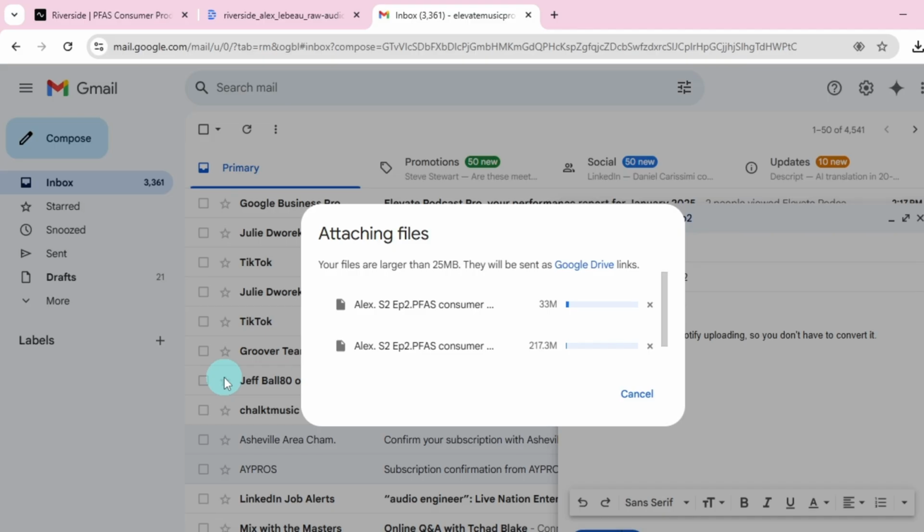So here you can see that I am uploading the files, MP3 and WAV, to Gmail, and then I'll send it that way. Some people like to use Dropbox. Some people also like to use WeTransfer. Whatever it is, as long as it gets the file there in the fidelity that I intended.